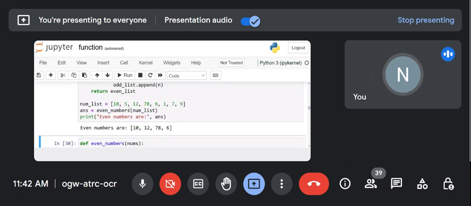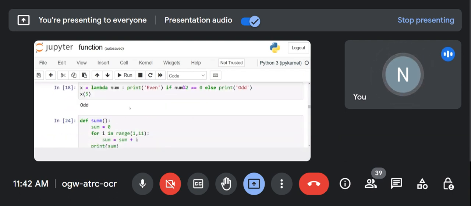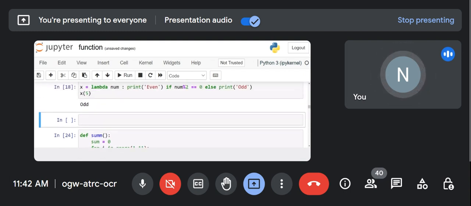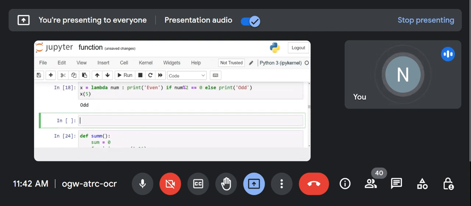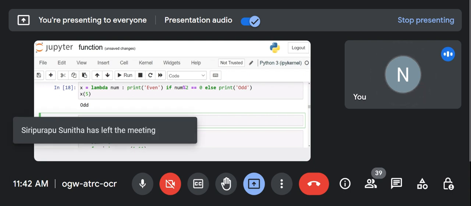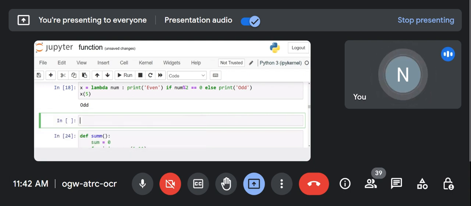Still, let us do some other code also, some other code using if and else and using lambda. I want you to be confident with lambda, because lambda is very important. It's used in most cases in Python programming. So what else can we do? Whether a number is positive or negative? You can take x equal to lambda num: print pos if num is greater than 0, else print negative.